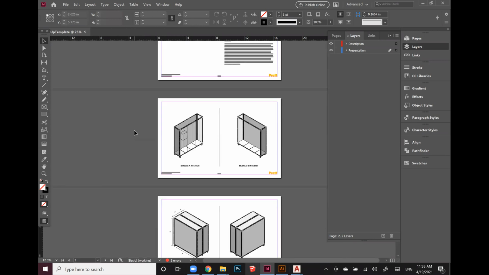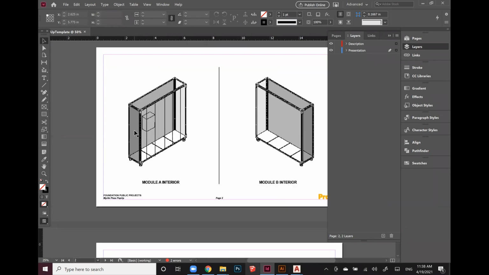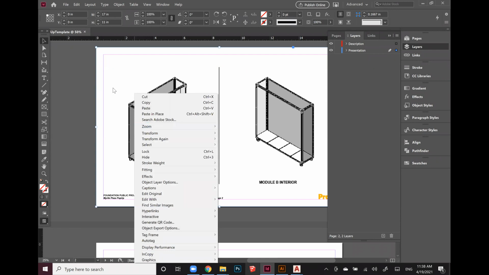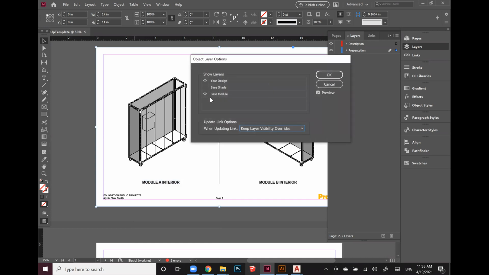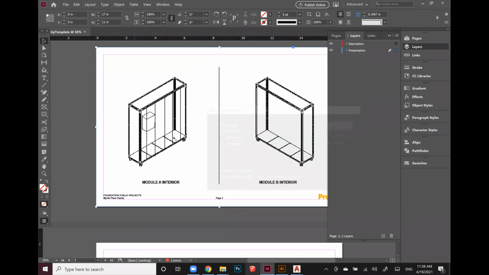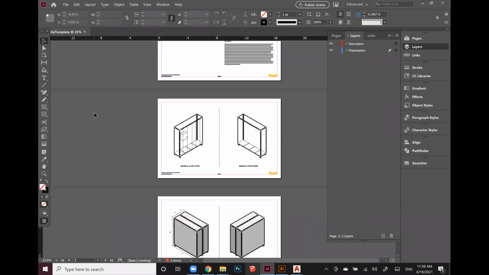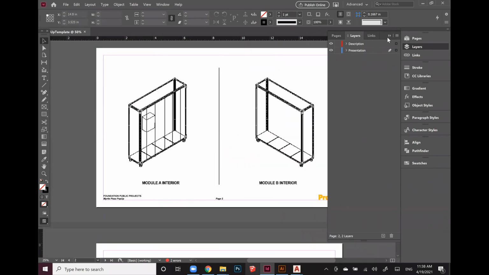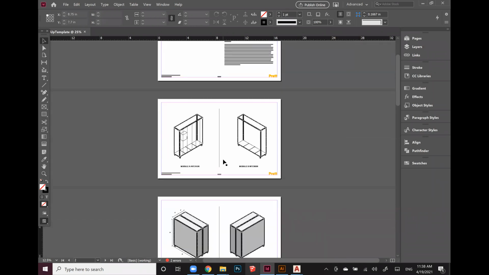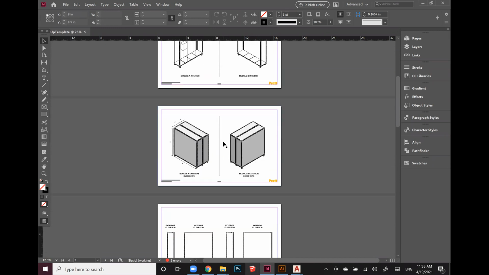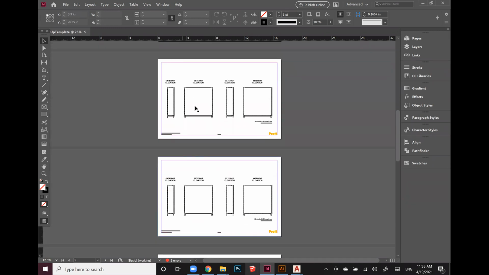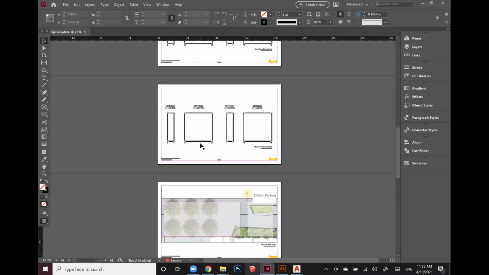So we can very quickly make sure that your files are all linked. Even within InDesign, you can go to Object Layer Options and decide to turn some of your layers from your Illustrator file on or off. So here we go. Now it looks like it used to in the Illustrator file. Okay, so in that way, you'll be able to directly edit the base file for each of these different layout pages, and that way, put together your presentation.